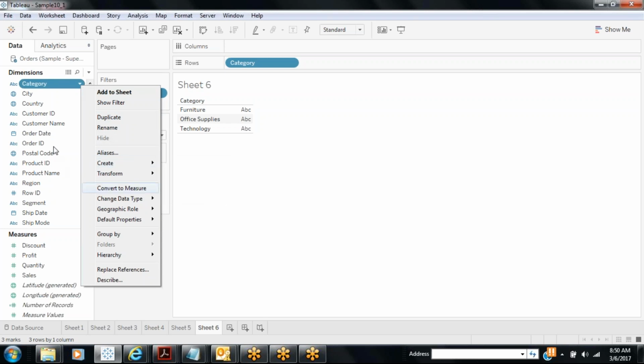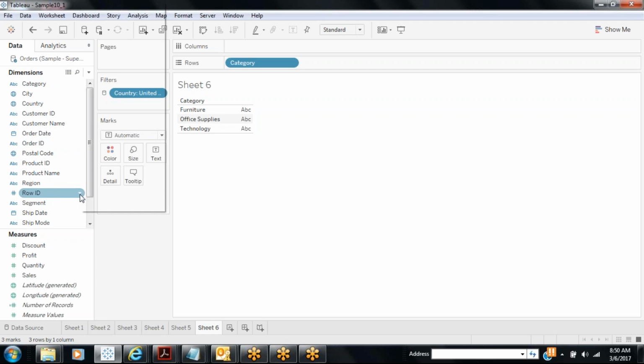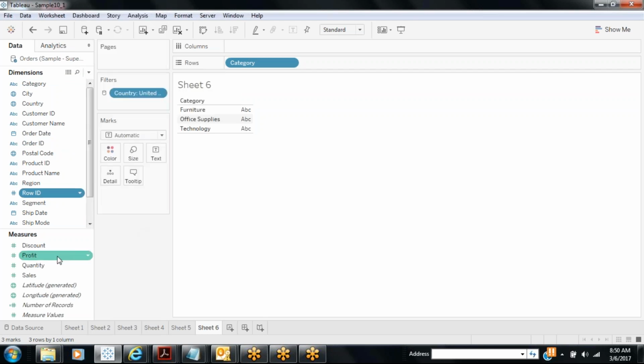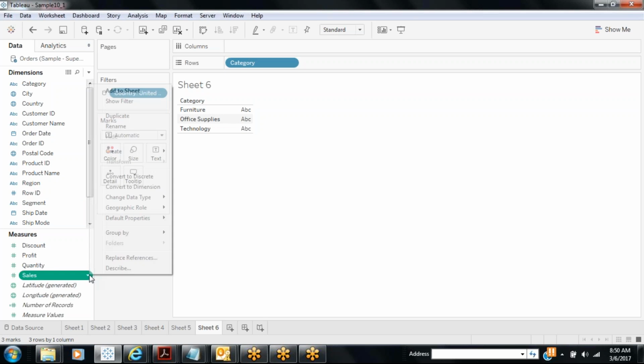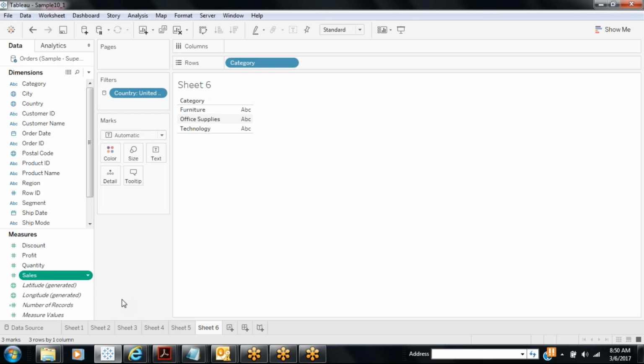But when I go to this order ID, this is again a string. So there is no bin. But the row ID, this is a number whole. When I go here, there is a bin. When I come to the measures, all the measures, the bin will be there. So what is the use of bin?